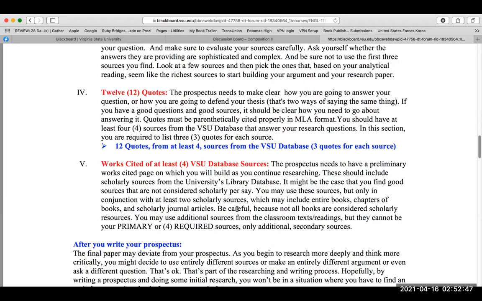So part 5, you need a works cited listing of 4 of the sources that you choose for the prospectus for your research plan. The prospectus needs to have a preliminary works cited page on which you will build as you continue researching. These should include scholarly sources from the university's library database. It might be the case that you find good sources that are not considered scholarly per se. You may use these sources, but only in conjunction with at least 2 scholarly sources, which may include entire books, chapters of books, and scholarly journal articles.